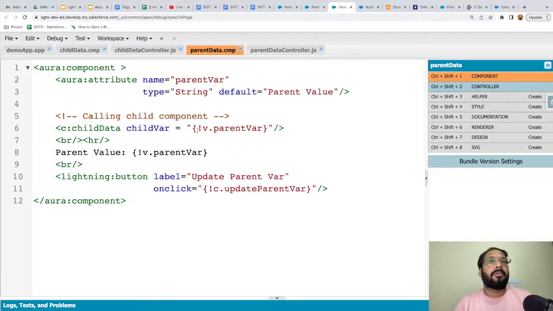Right now, if you use exclamation, whenever you update parent var, child var will be updated. If you update child var, parent var will be updated. But if you use hash, that change won't be effective. So this is the thing that I demoed in this session.